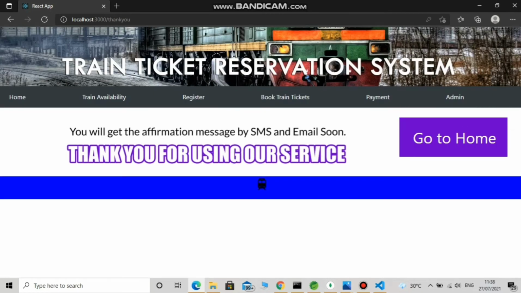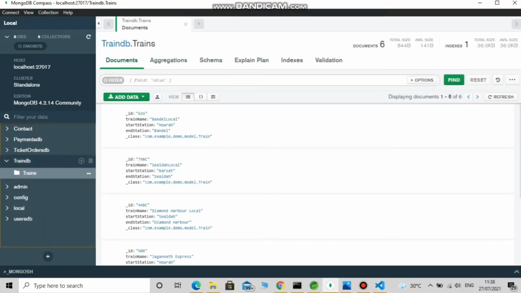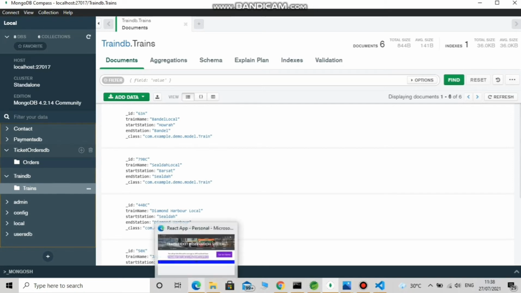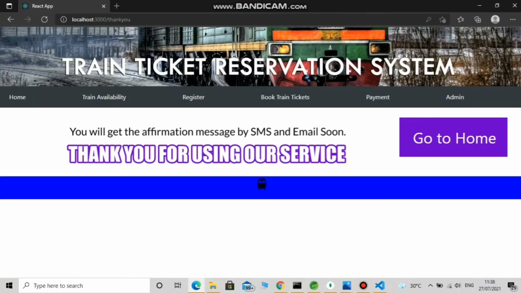Now the user has successfully paid and he will receive the thank you message that he has booked. He will get the confirmation message by SMS and email soon. Thank you for using our service. And this user data, the number of tickets and everything, will be stored in the MongoDB database in the backend in ticket orders DB. So these are the things which the user can avail and get the service.